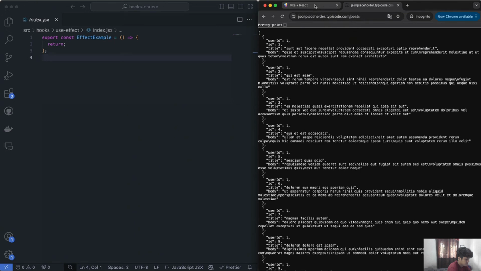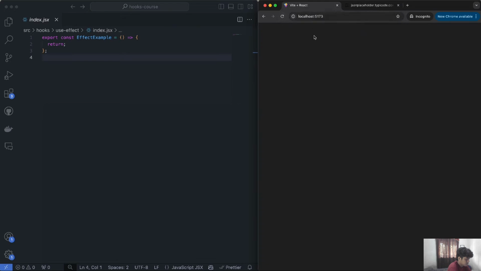But the idea is that we want to go into our website over here, and when I first render the page, I want to run a function that will fetch this data and display it on my screen. Now, keep in mind, doing this inside of your useEffect is one of the methods you're going to be using a useEffect for the most as a beginner.